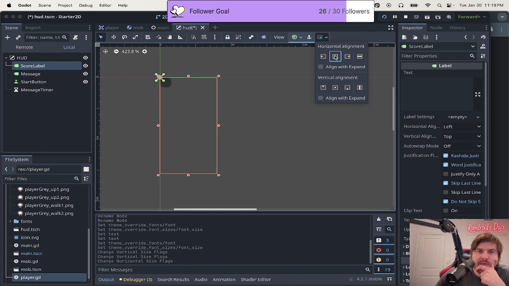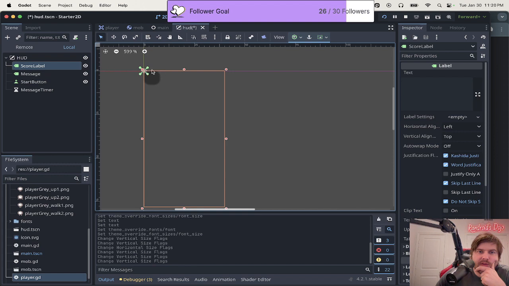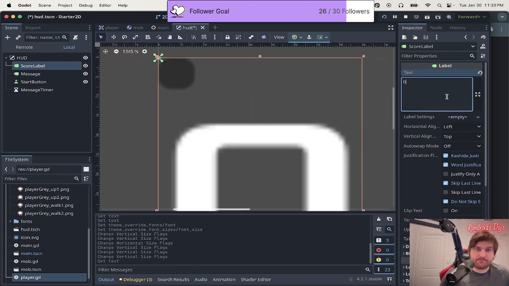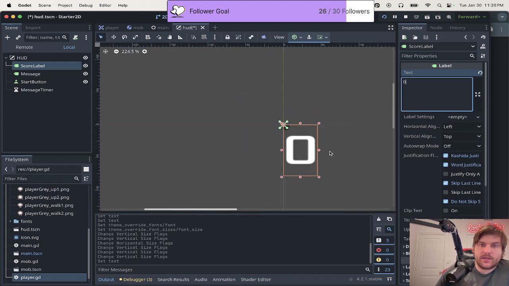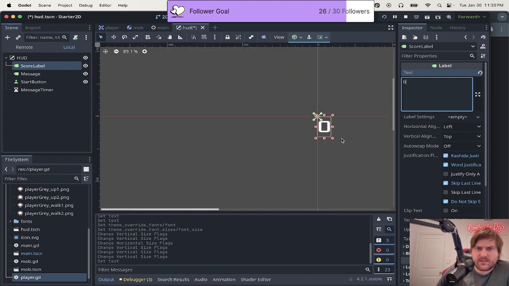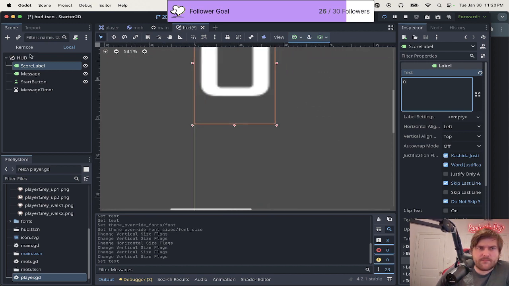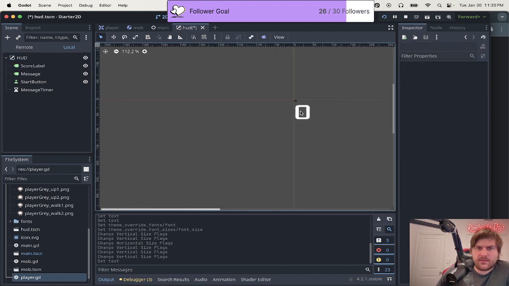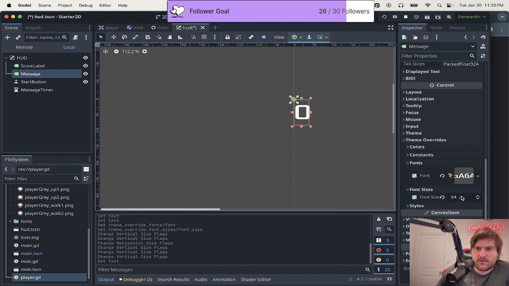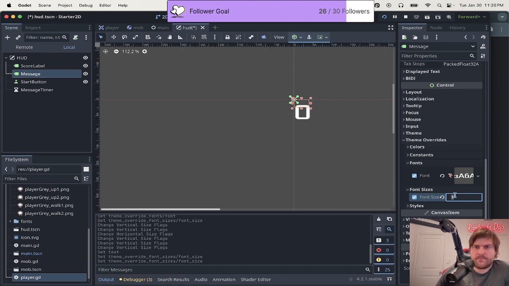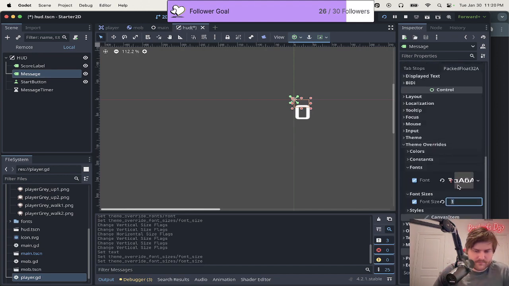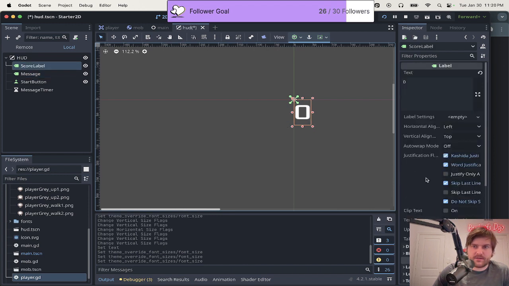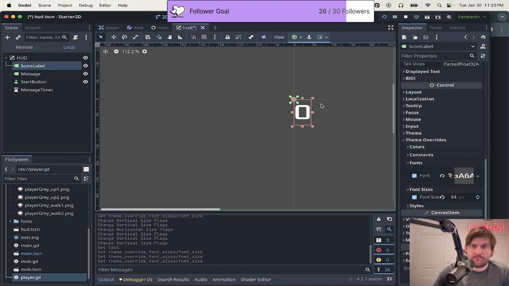Vertical alignment, horizontal alignment. That's not actually doing anything as far as I can tell. I have to type something. Oh, it definitely did something. All right, let's move it. Why is this so gigantic? That cannot be right. HUD, 64. Oh, that's the wrong one. Maybe I put an extra character in this one. Font size? No, 64. Okay.